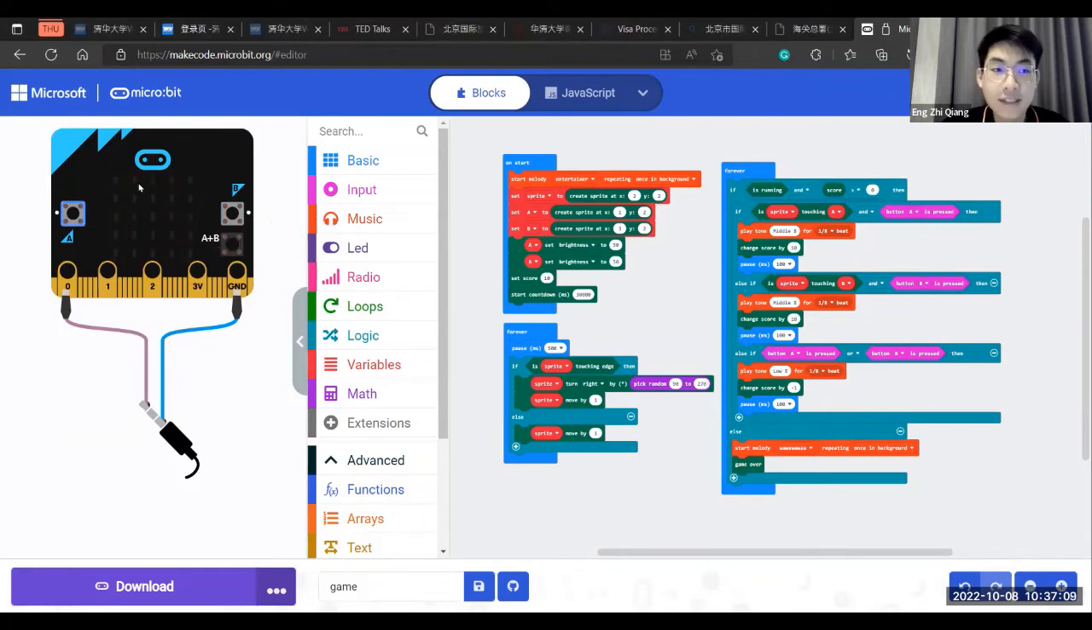Okay, when it shows game over, how to reset the game? Just press A and B buttons. For micro:bit, you can just press A and B buttons together, and it will reset the whole game.